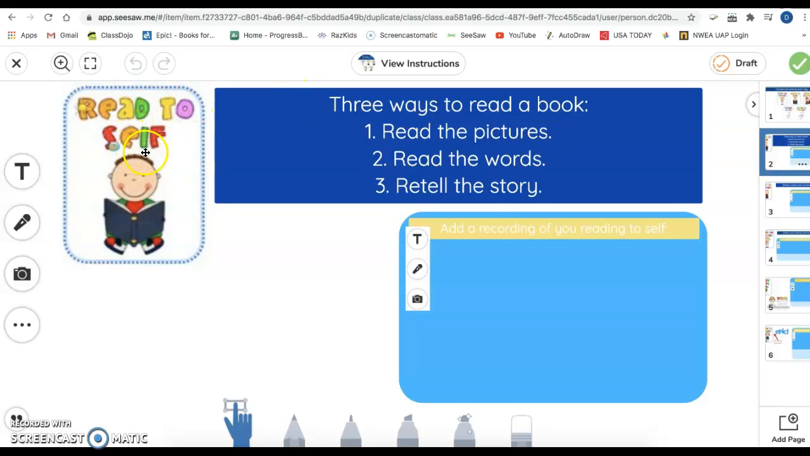Reading to self. Students could read a book at home. They could use Epic to read as well. And talk to your child about using 3 ways to read a book. Read the pictures, so going for a picture walk, looking through the pictures in the story. Reading the words, and retelling the story.